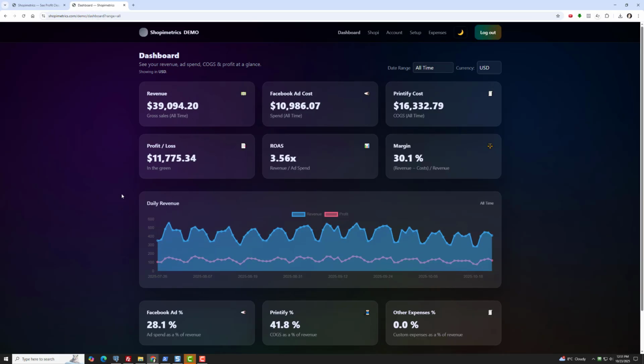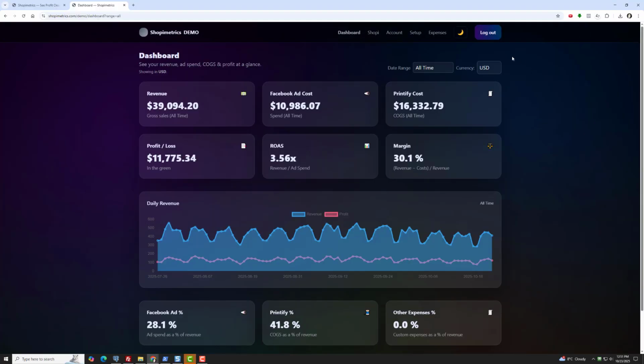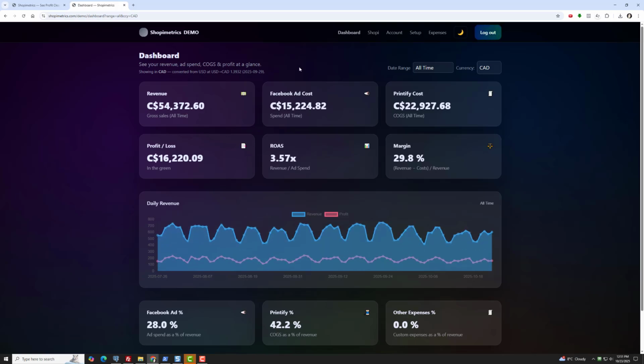So you can see your cost for all time. This one goes back to basically when I started the demo in July 26, but your numbers will be your numbers. All right. And you can also export your KPIs as a CSV down there. Now, if I wanted to switch that to Canadian, I just click that and it switches.